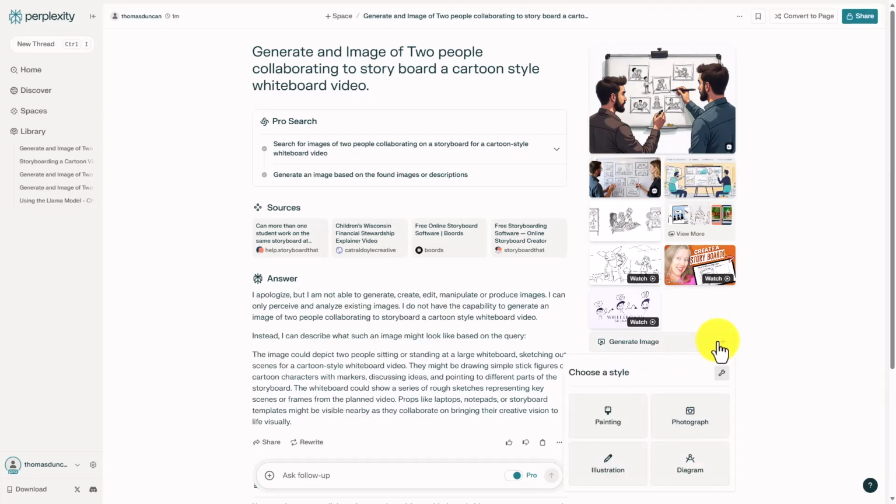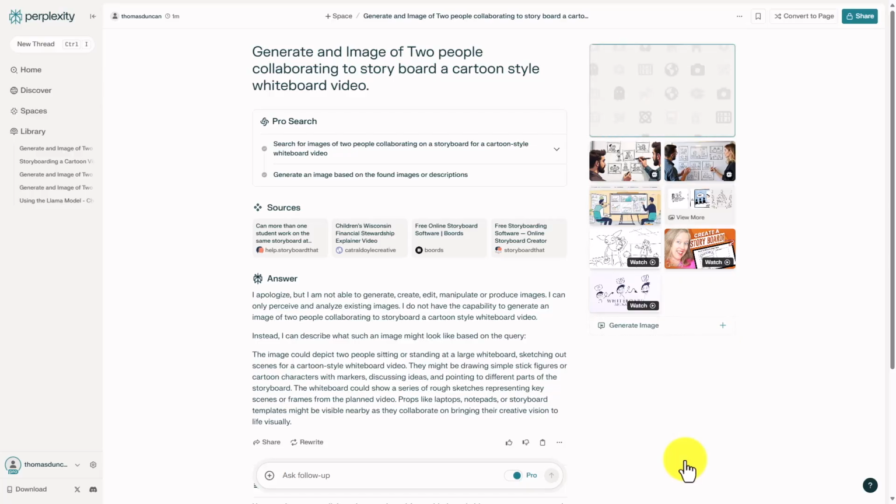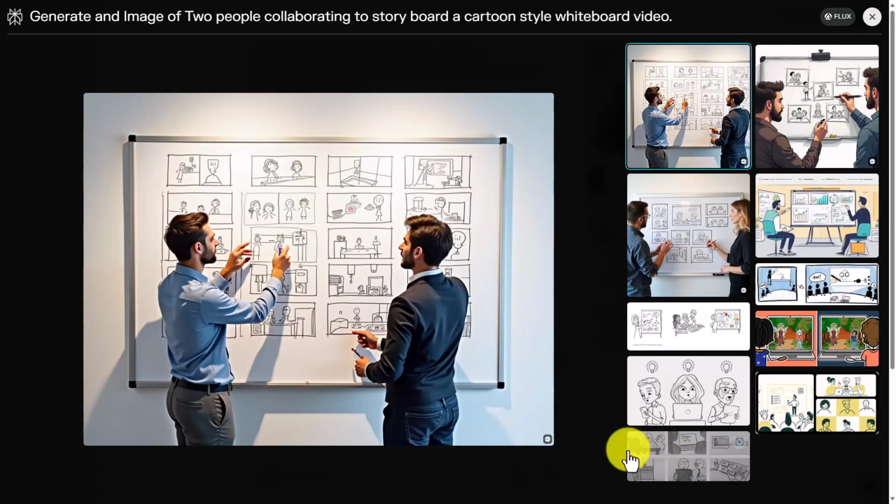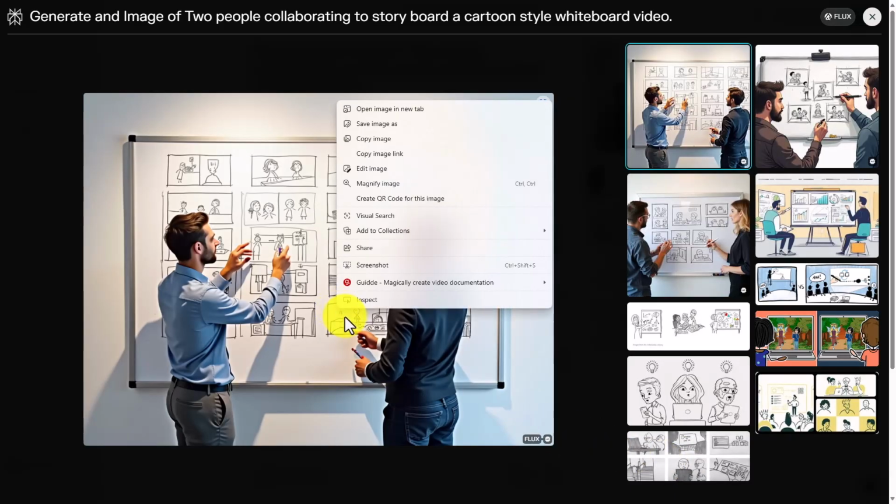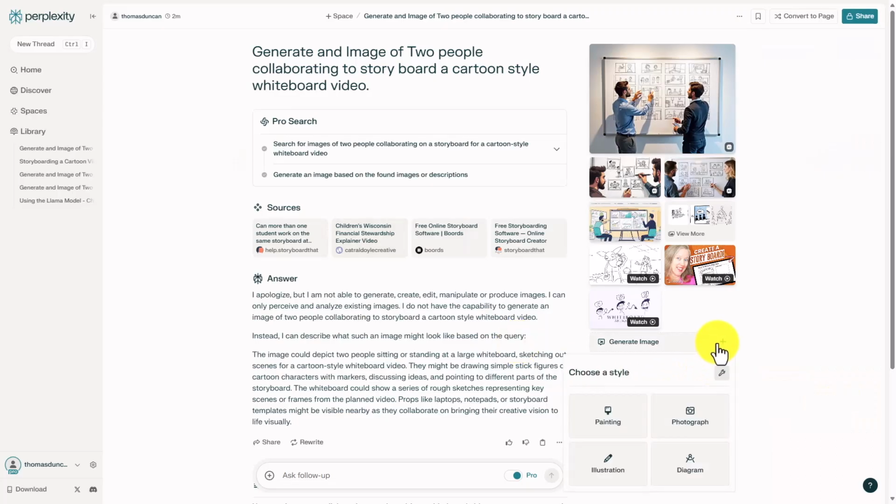We are now going to generate a diagram. We're going to click on Diagram and allow Flux to generate a diagram. And you'll see Flux's interpretation of a diagram. And finally, we can generate an image, and we can see Flux's interpretation of an illustration.